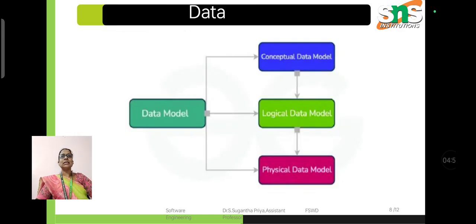Next is data modeling. In data modeling, we have three different types: the conceptual data model, the logical data model, and the physical data model. The conceptual data model is a high level view, so only entities are represented here. Next is the logical data model. Here we have detailed relationships and attributes included. In the physical data model, we have real relationships, tables and keys.